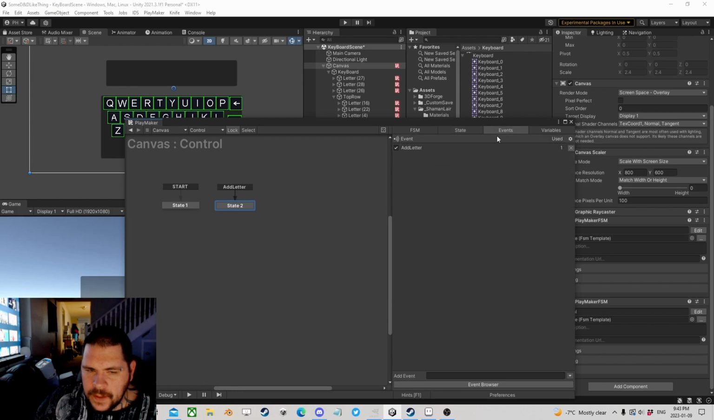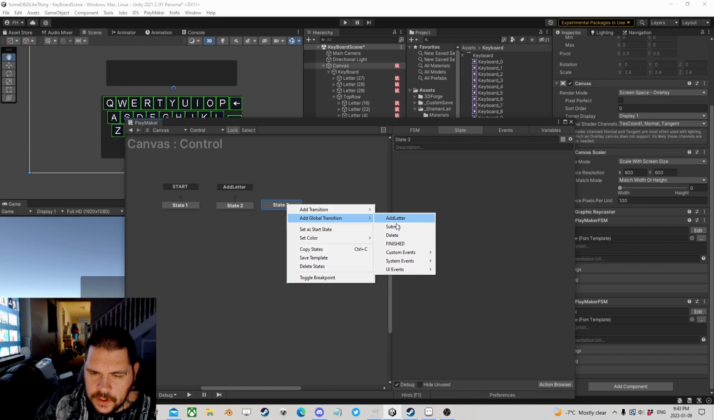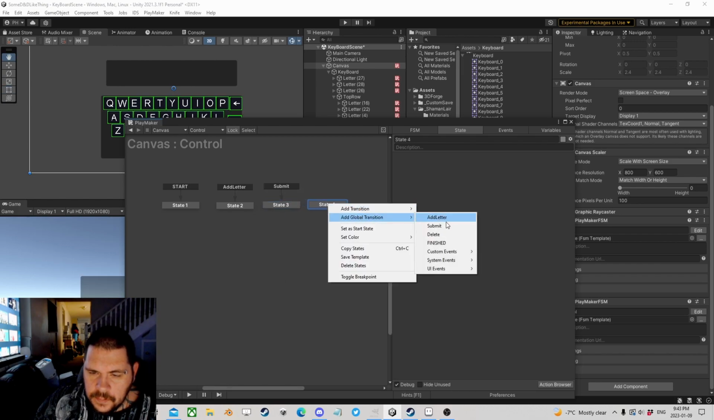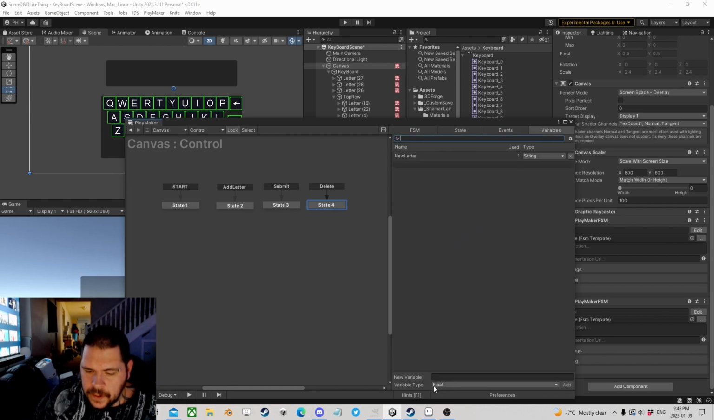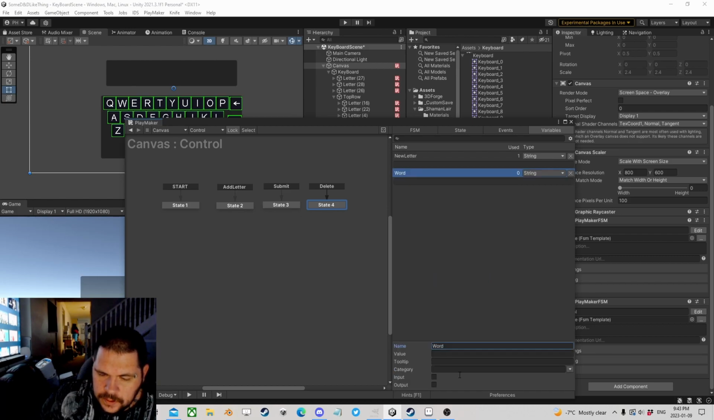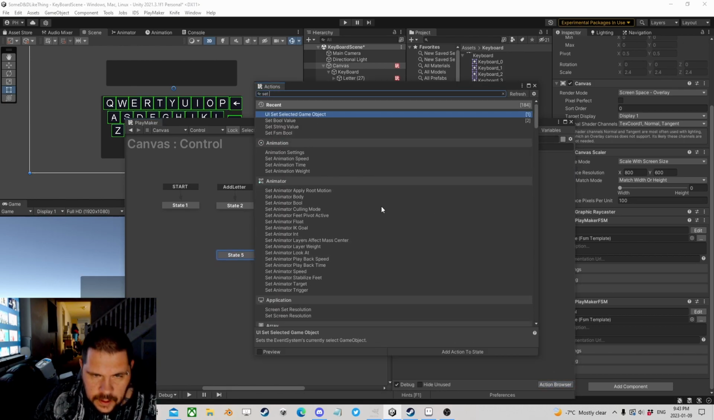Alright, so we're going to add letter. So what other events could we possibly have? We could have submit, and we could have delete. And a pile of other things if you really wanted to. I'm not going to go that far into it. I'm sure once you guys see all this, you'll be able to add on to it all you want. So we need a variable because we need a word. The word is the word. That's our word. And down here, I'll make it separate, set text mesh pro.